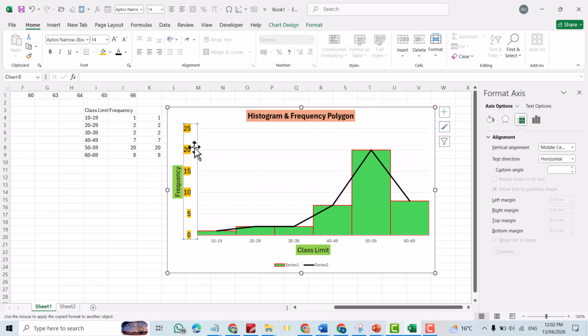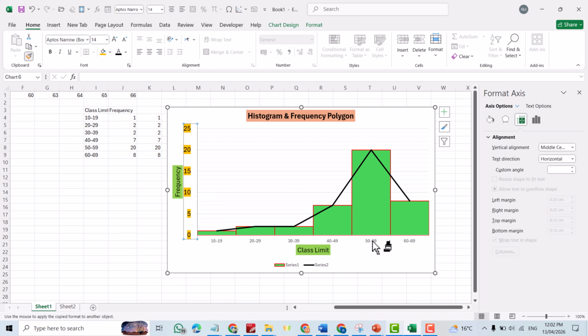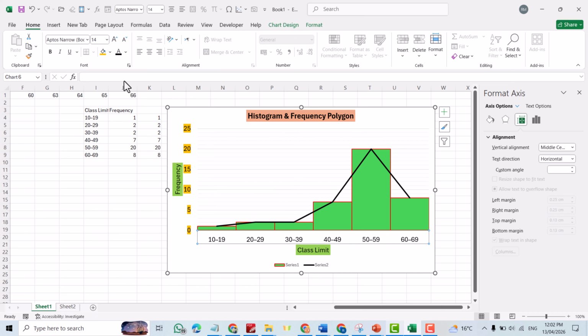Okay, if you want to change this property to this one, just select this, format painter, and click this one. For fill color, you can add fill color.